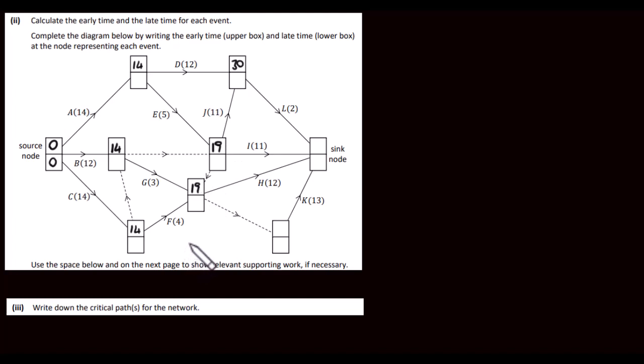Okay, so let's look at this one down here next, let's say. So this has one arrow going into it. It is 19, so we're just going to put 19 in here. And then finally we're at our sink node. So let's see what's the largest number we can put in here. We've got 30 plus 2, which is 32. So we can use 32.